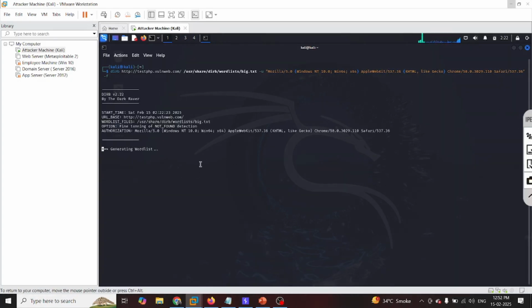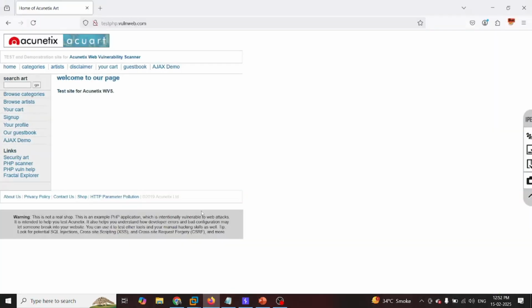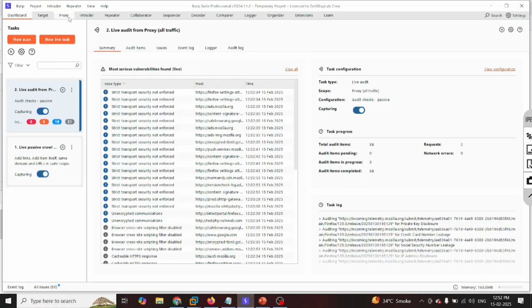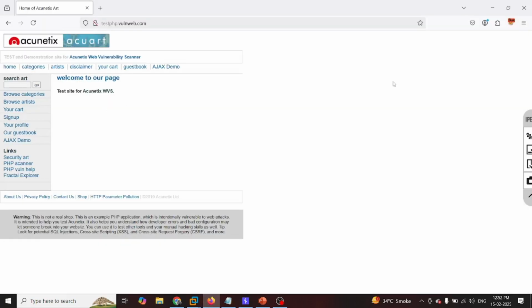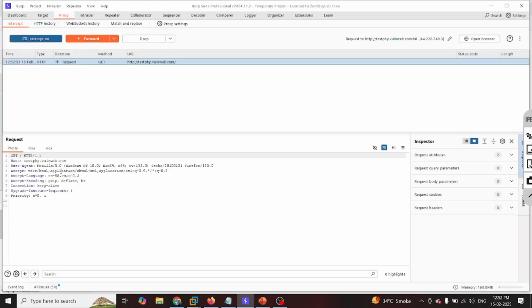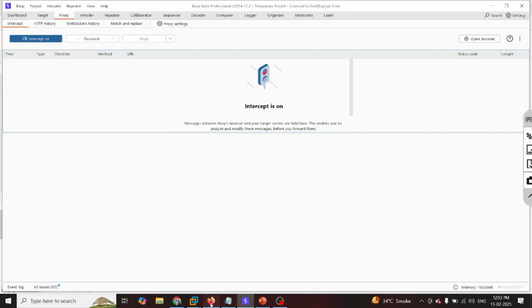It will take time. In the meantime, let me go ahead and use Burp Suite as well for you guys, and we'll see what response we are going to get over here. For that, I'm going to use Mozilla. I'm going to go to my proxy tab, open the intercept, and my Burp is already on. Refresh this. I just intercepted the data. Okay, I don't want this. I want a directory to be intercepted.